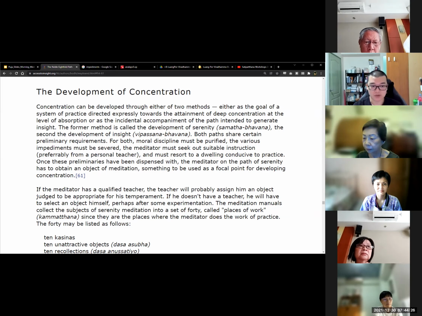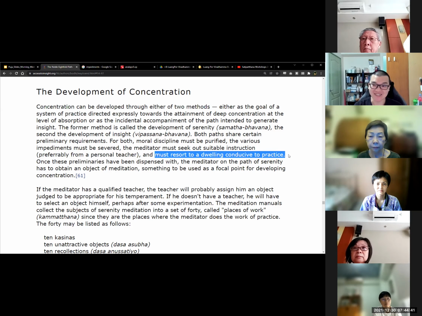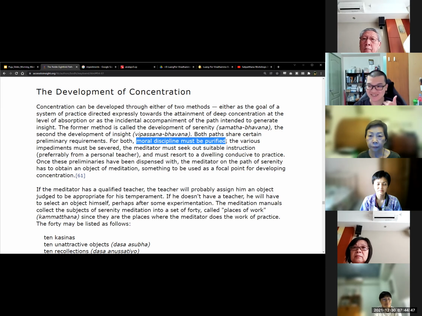The next requirement: the meditator must seek out suitable instruction, preferably from a teacher. The last requirement: resort to a dwelling conducive to practice. Now let's take a look at the requirements. Moral discipline must be purified.